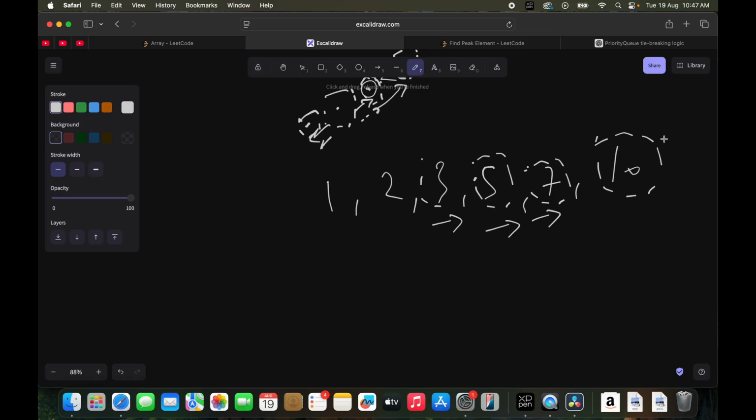So 10 is definitely going to be greater than its left neighbor, right? Because we already saw it. And it is going to be considered greater than its right because there is nothing on the right side, so it's automatically greater than its right neighbor. So what we are doing is trying to figure out a condition in which we will surely find some element as a peak element.